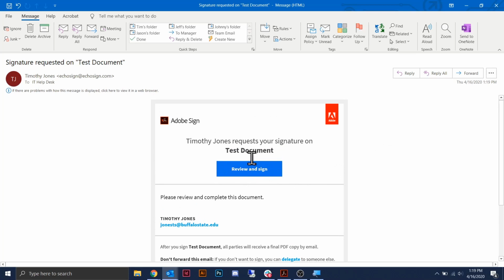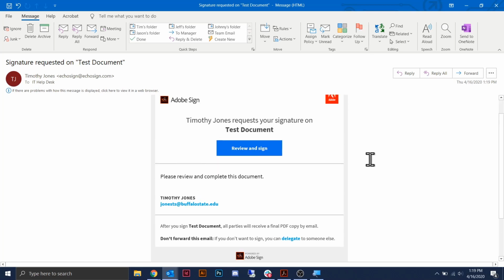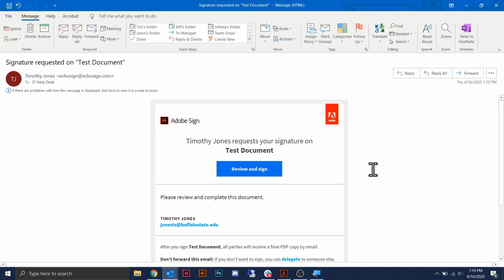It allows them to review the document and then sign it. They don't have to have an Adobe Sign account. They can do this not anonymously, but they can do this just based on having their email address and putting in that information themselves. Once they review and do sign it, you'll then get a confirmation email showing that everything has been completed in that process.